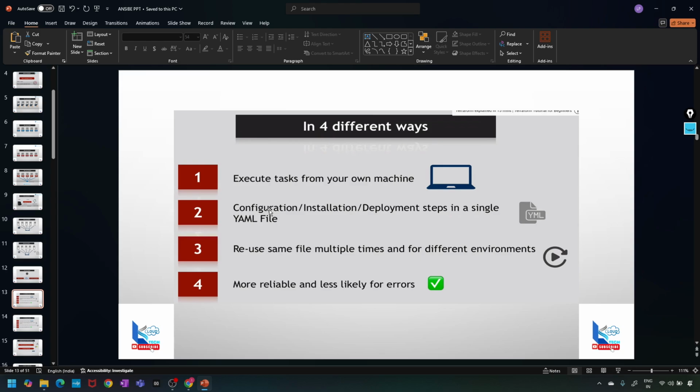So you can execute all these tasks like updates, deployments, etc., on all these servers from your own machine remotely, instead of going into each server one by one. You can do it by writing all the steps, configuring, installing, deploying, etc., in a single YAML file.